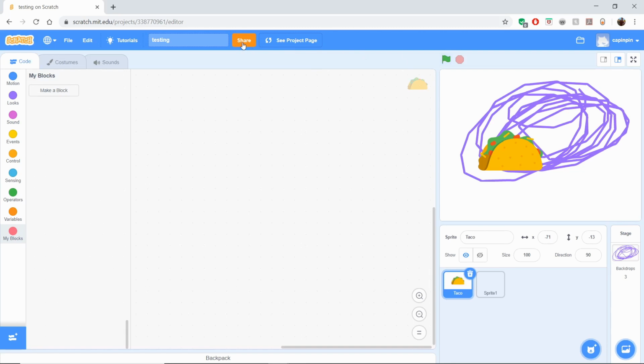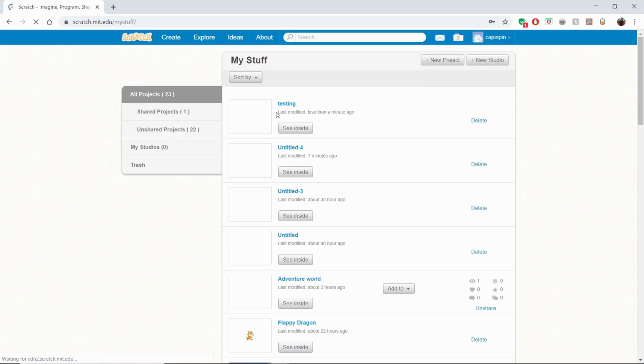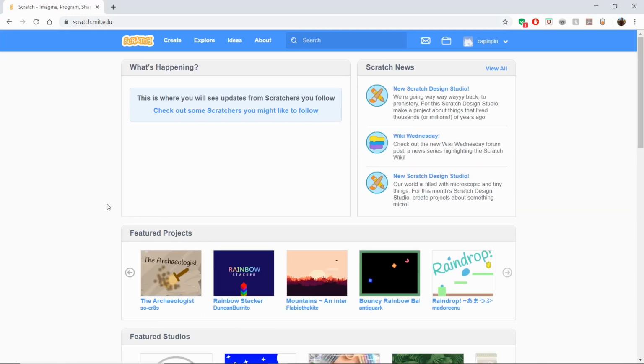And right here is where you can click and share your project to the community. And then right here is where you can go and see all of your projects that you've done on your account. Alright, so if you click Scratch right here, it'll take you back. Now let's actually go into a project that someone has made and has been featured on the front page. So let's do the bouncy rainbow ball physics.